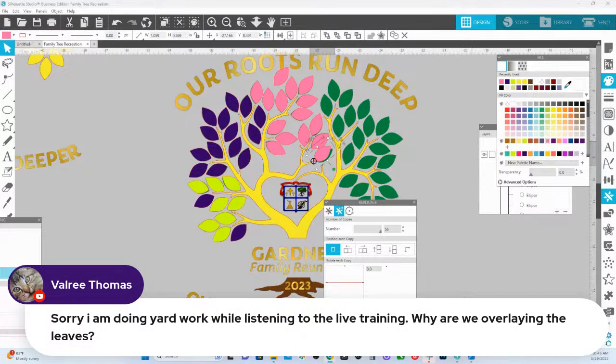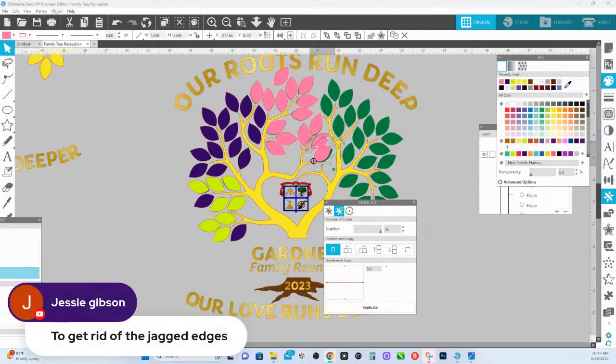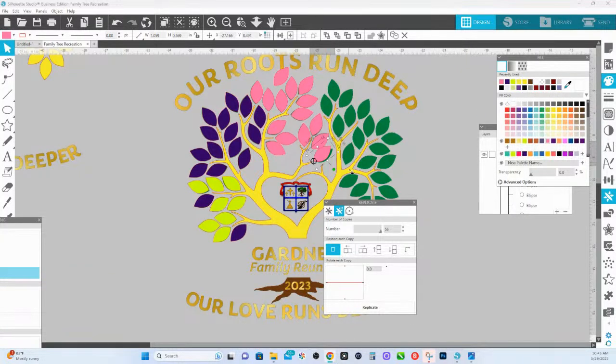Why are we overlaying the leaves? Because the originals are jagged. Yes, to get rid of the jagged edges. I'll zoom in at some point here and show what they actually look like. So when I get ready to do the last one, I will show you why we are layering over this.